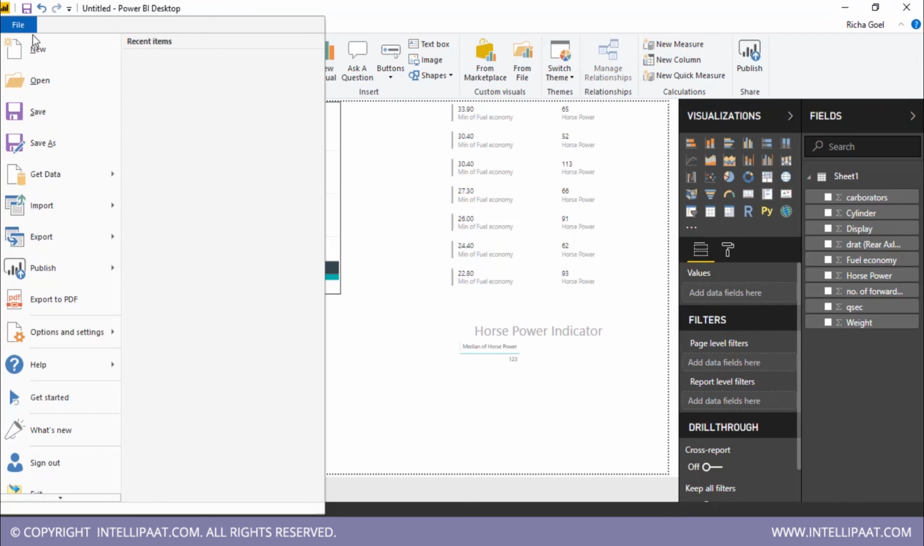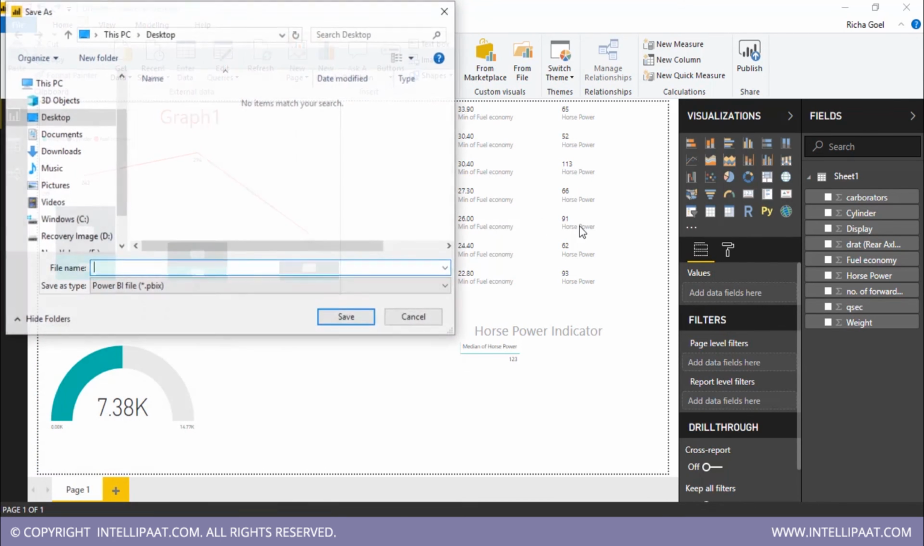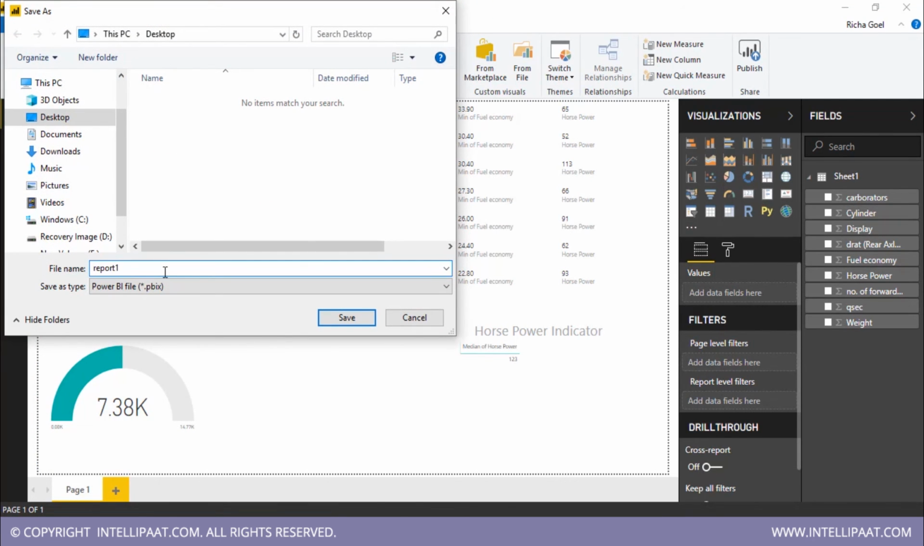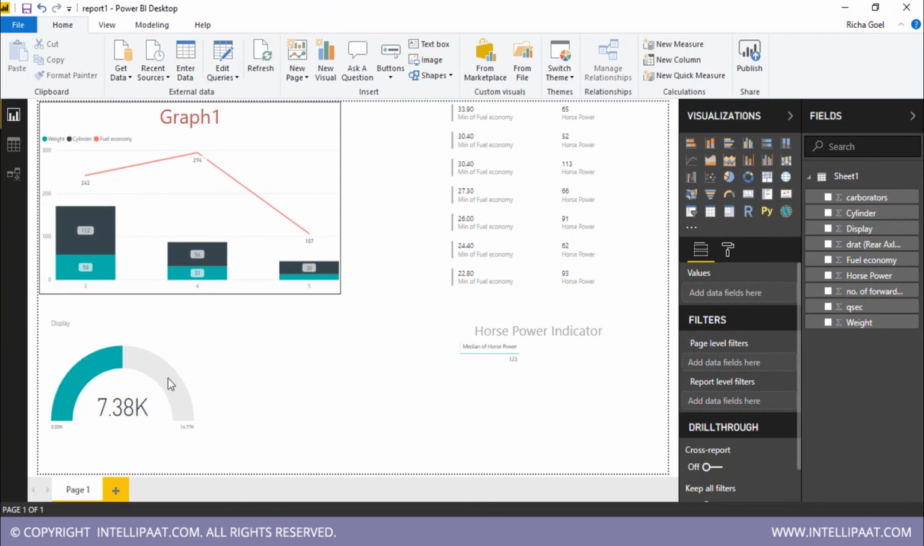But before that I need to save it first. So I'll save as report 1, and this report 1 will have an extension of PBIX. That means it's a Power BI file, and I will save it in my desktop. So save. So this is saved. So what this means is that I can take that file and click on any Windows 10 operating system or any desktop which has Windows 10, and if it has Power BI, then this will open directly.